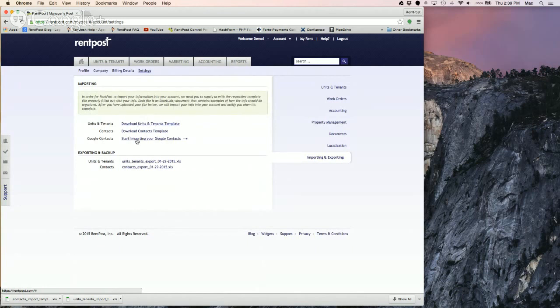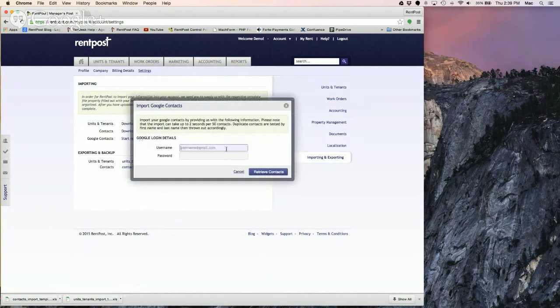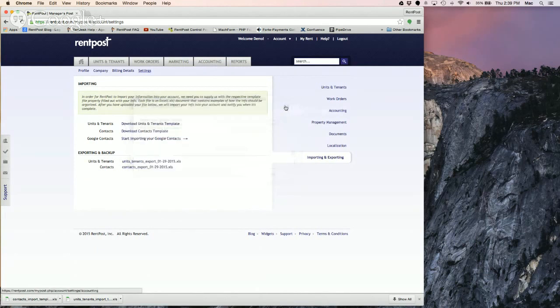It's Google Contacts, so what you would do is you'd hit Start Importing your Google Contacts, and then you log into your Gmail here and then retrieve contacts, and notice that it's 2 seconds per 50 contacts here. So just be aware of that.